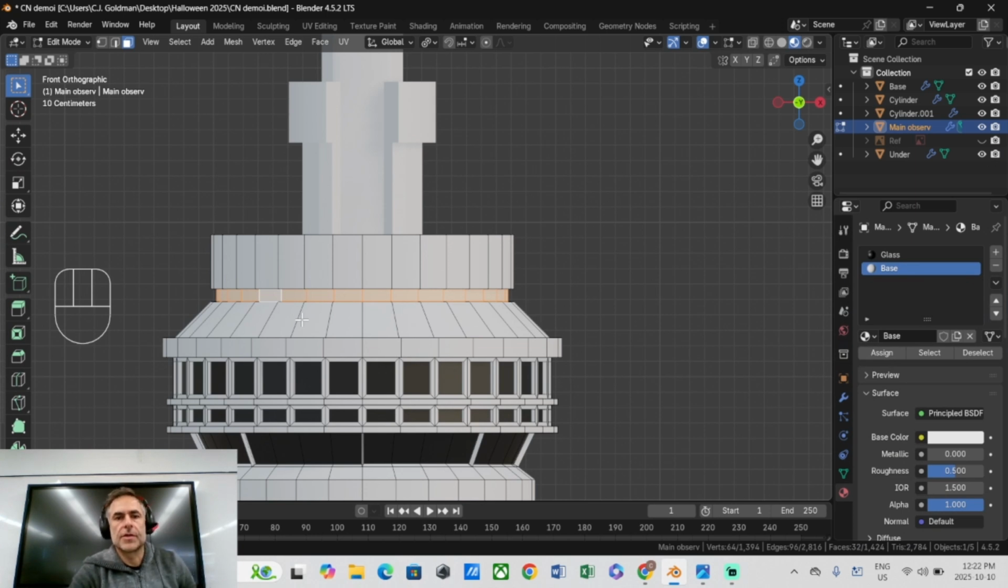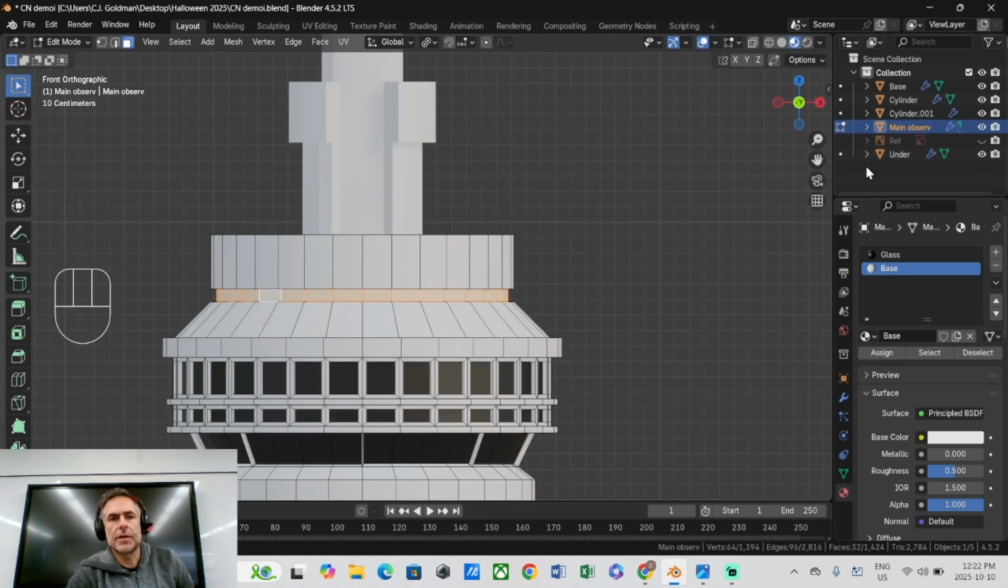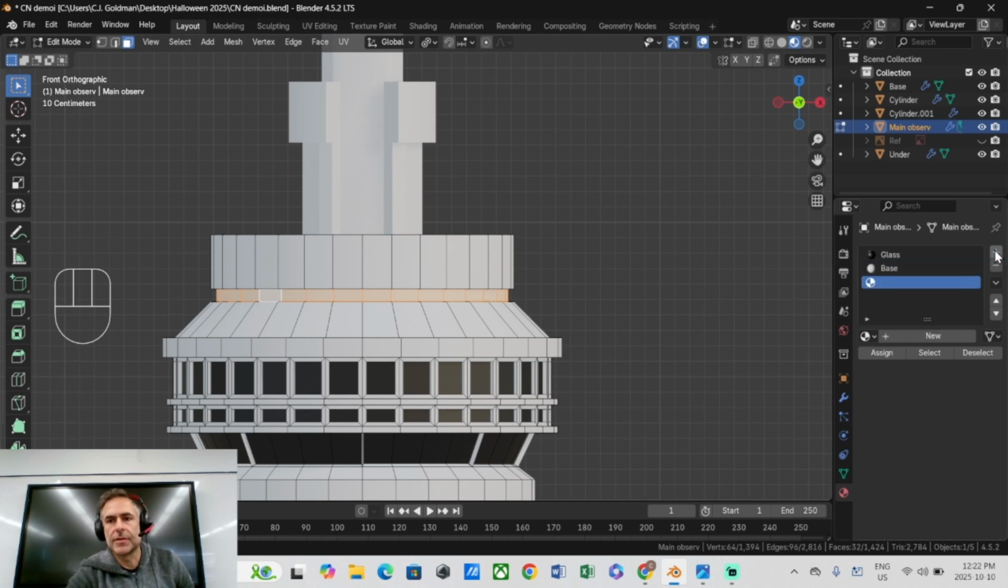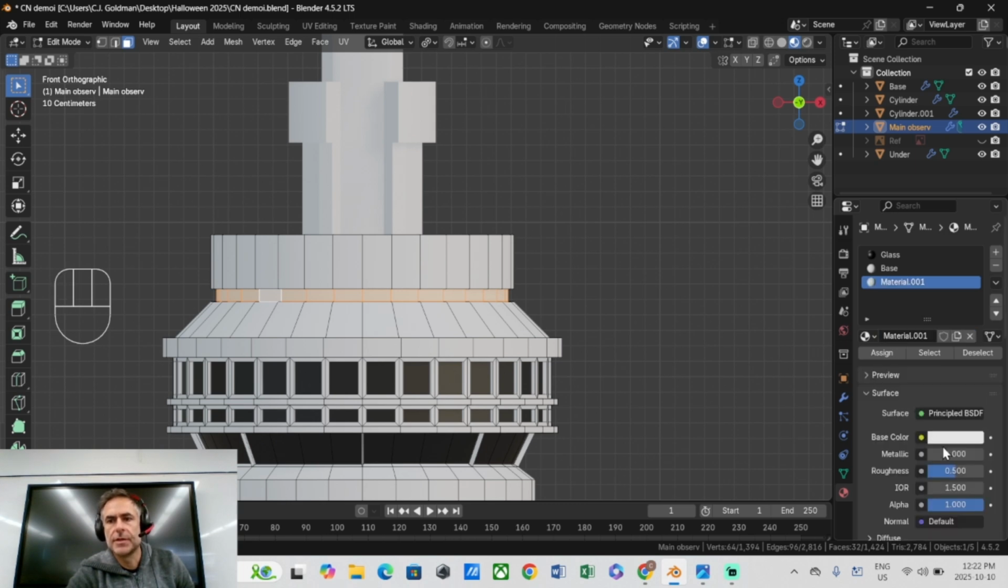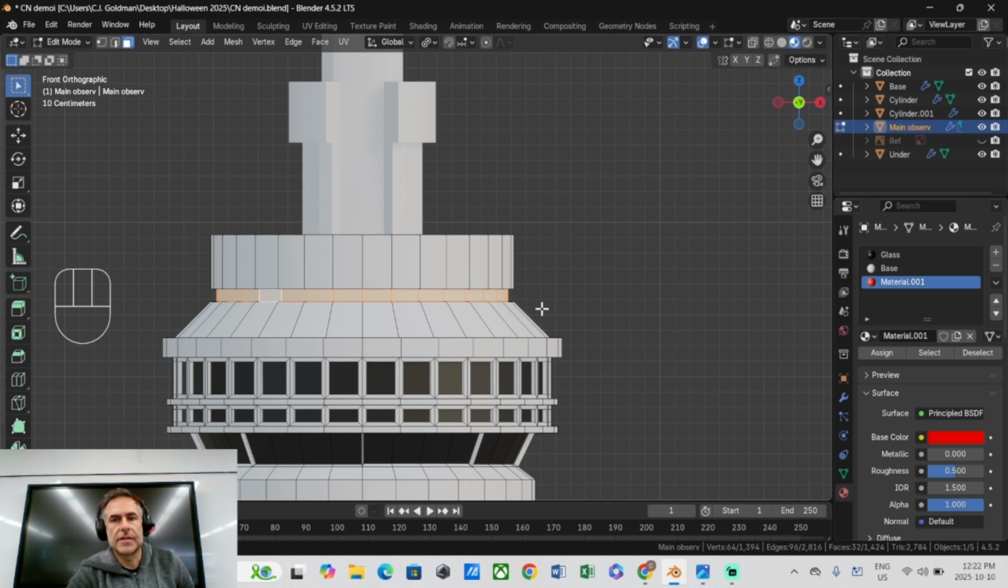All right, so now we're going to add the material. Okay, so this area here is kind of reddish, as you can see. So what we're going to do, first of all, is we already have our glass in our base. We're going to add a new material by pressing plus. Press new, change this to a red, and now that this is selected, we can assign this, and now it's red. Hey, look at that.